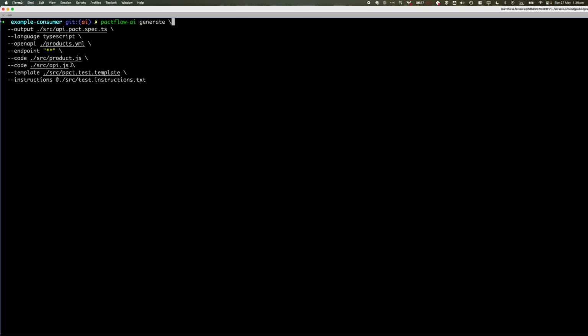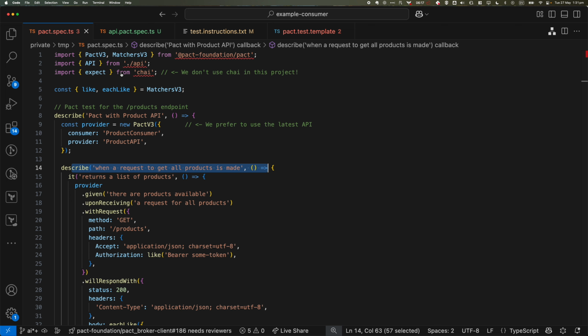We can call the exact same command from before to generate the Pact test, but we can also now pass through two additional properties. The first parameter is the template parameter, which accepts a local path to a file that is an example template we can copy from to generate new tests. Secondly, we can pass through an instructions flag, which is either an inline string or the path to a file containing a set of additional prompts to customize the output. Let's kick off that test and we'll go and look at those templates.